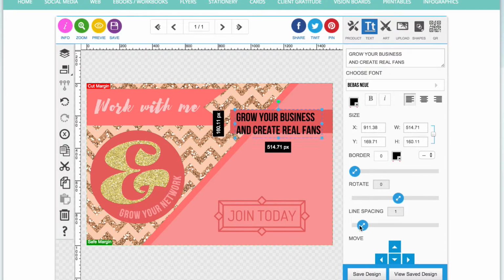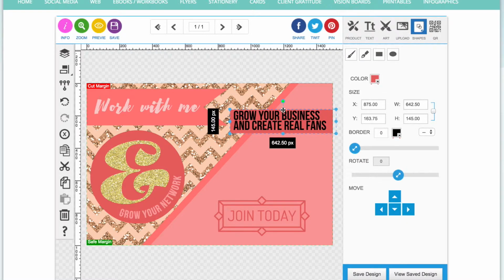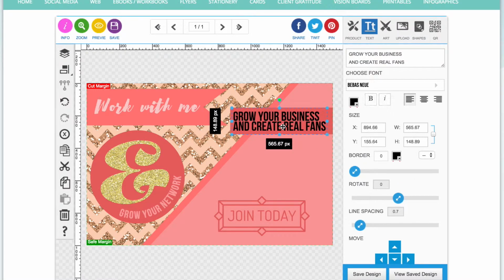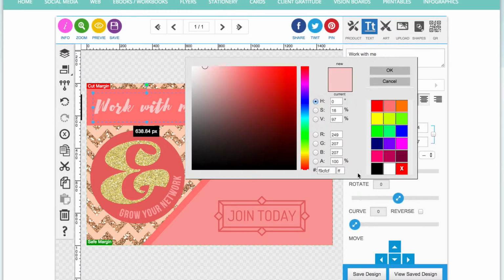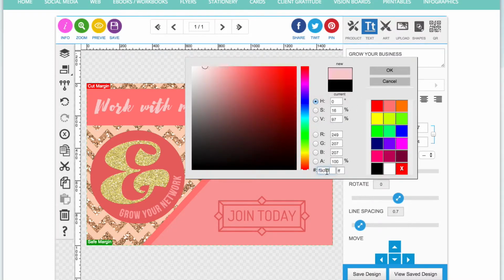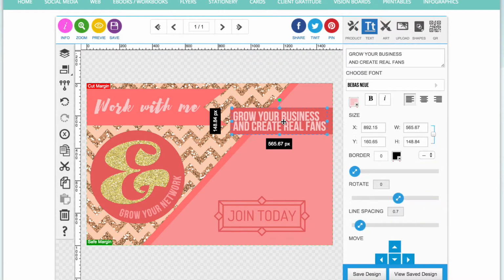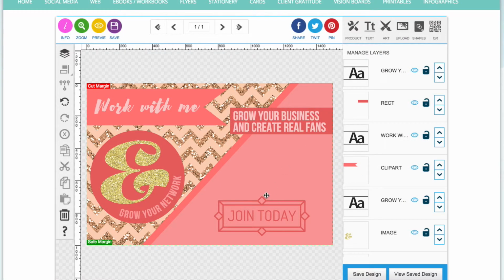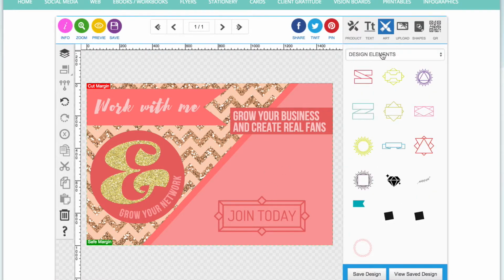To reduce the line spacing, you just go to this slider here, so we can tighten that up. There we go, just play around until you're happy with how that fits in like that. And then let's change the colour again. Okay, I'll just make that space a little bit bigger. It's a bit squashed. There we go. Okay, now let's add in some little fans, shall we?